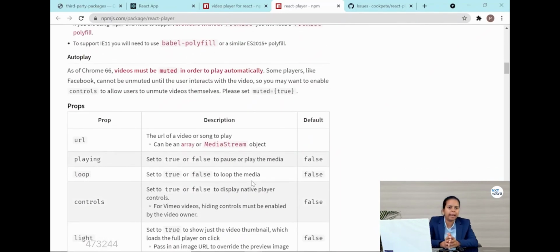Okay, any third-party package. I'm talking about React Player. Similarly, let's say you want to add some video player, or some audio player, or a carousel and so on. You just have to start off with the documentation, go through it, understand, and integrate it into your application based on the instructions given in the documentation. I will show you how to integrate this React Player. Similarly, you have to apply the same things for the third-party package that you want to integrate. Okay, so shall we start?